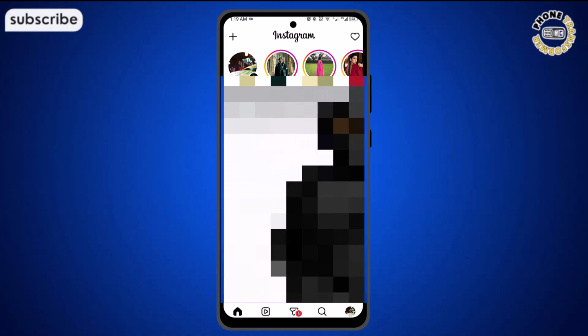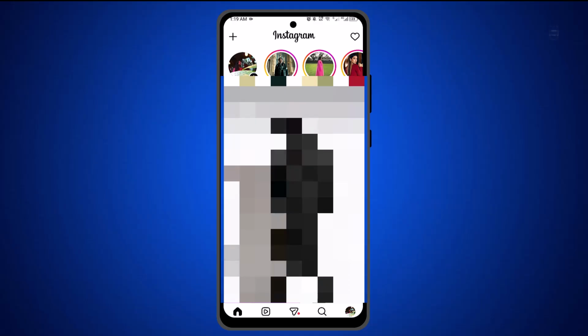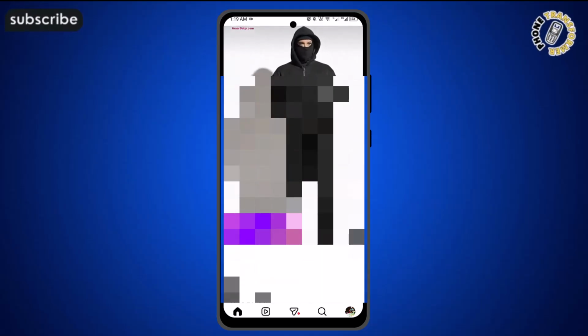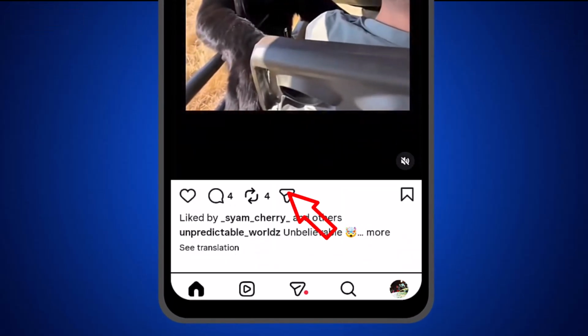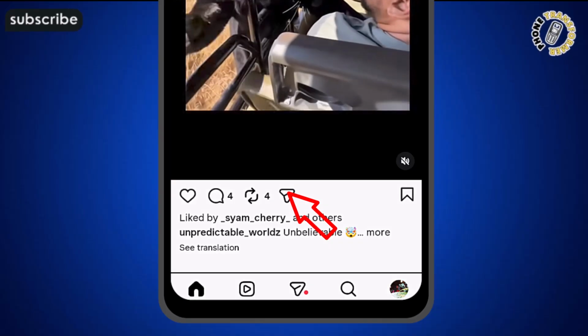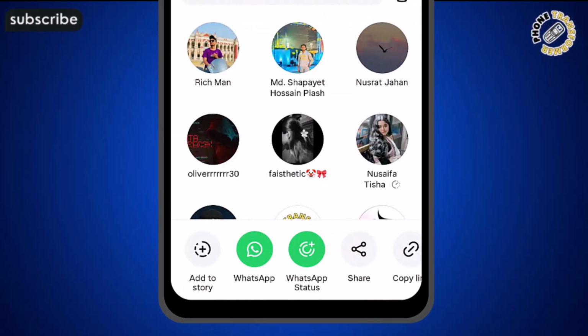Step 2, find the post you want to repost. This can be any post from someone you follow or public content that you want to share. Step 3, tap the paper airplane icon below the post. This is Instagram's built-in sharing feature that allows you to send or repost content safely.